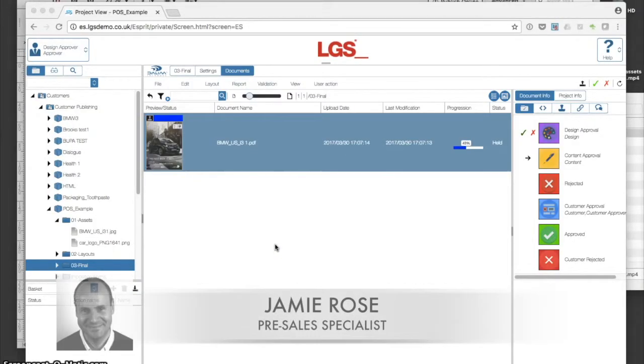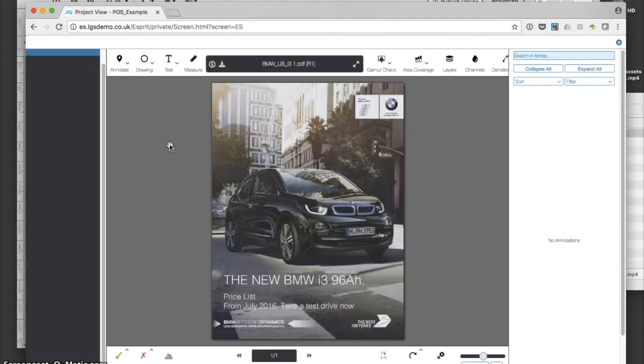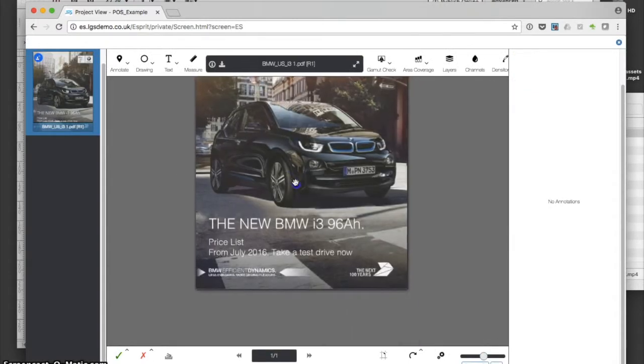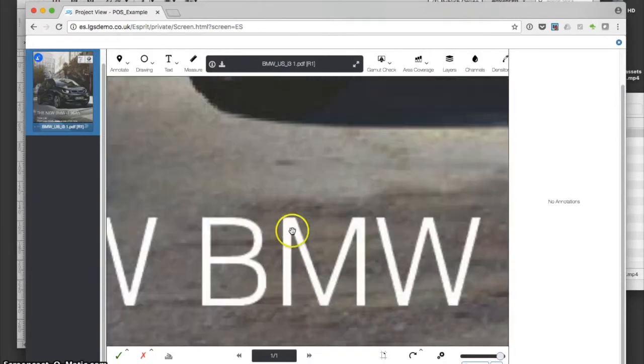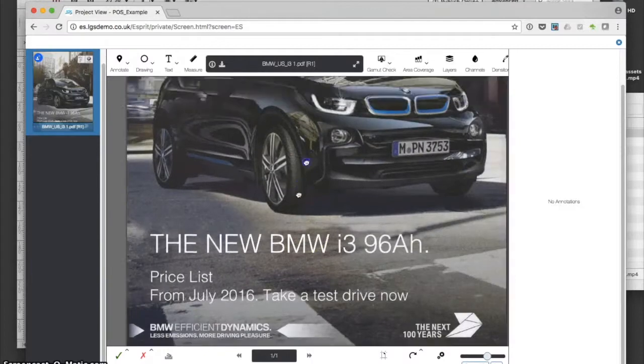In this video, we're going to look at the approval cycle for content. We can see that we've got our PDF file that's been delivered into the platform. If I open this up, we've got that high-res dialog view that lets us examine this content in more detail. We can really zoom in and inspect this content. Lots and lots of tools available.